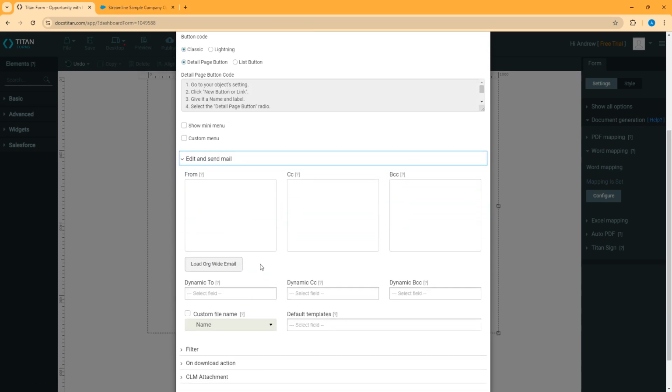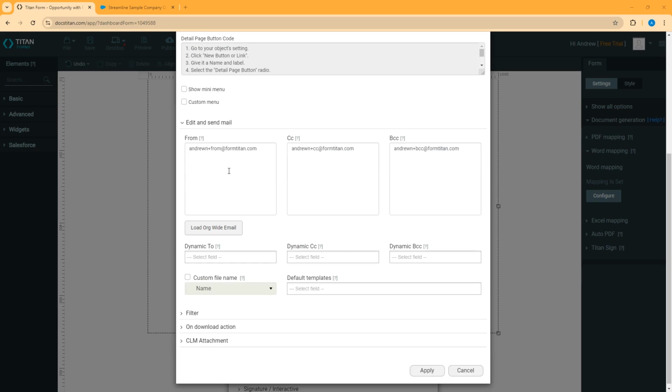And here we have a number of options. You can set a manually entered from address. Let's try that. You can manually type a default CC, and you can manually enter a BCC. Other options for these email addresses, you can set the default from address to be one of your organization-wide emails.